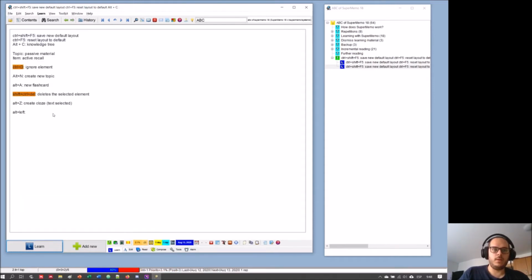But Alt left has a secret power, which is that when you make a new cloze deletion and you do Alt left, it'll take you to the card you've just made. So yeah, first thing is that Alt left, Alt right are like your forward and back buttons in your browser. And then second thing is that Alt left takes you to the card you just made.